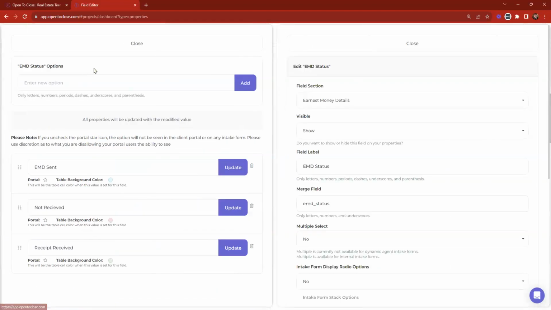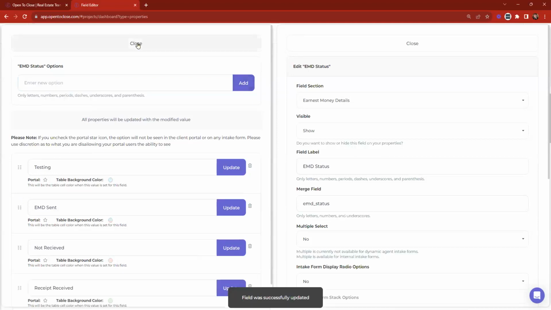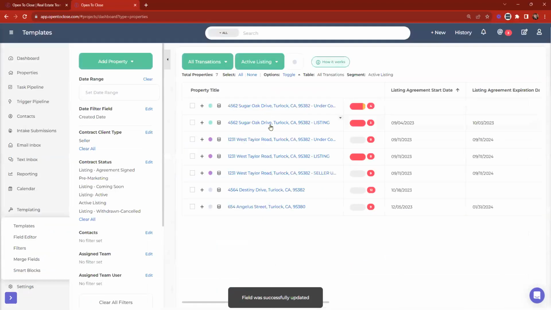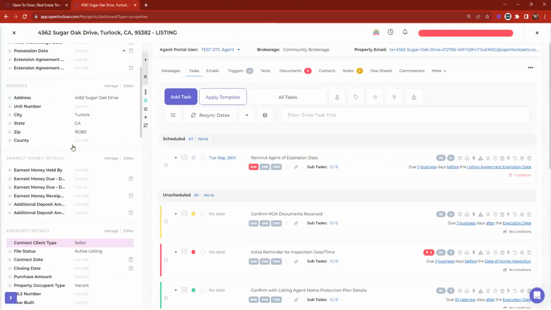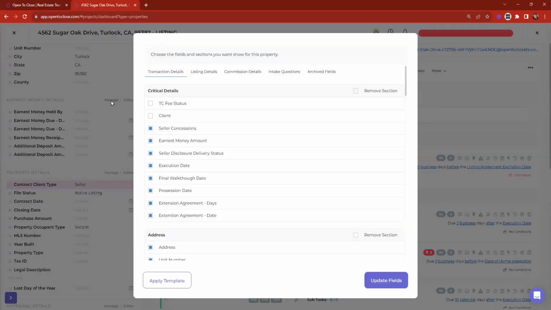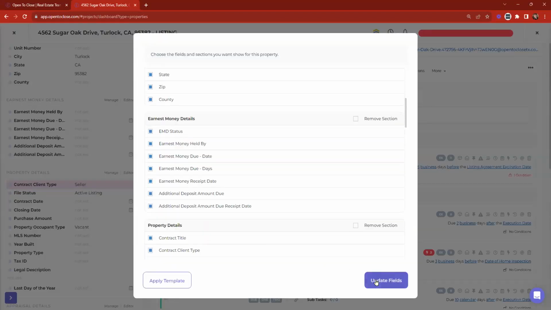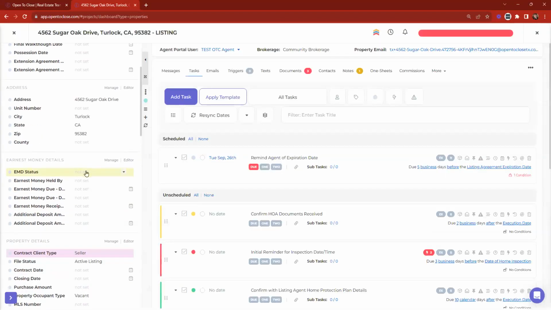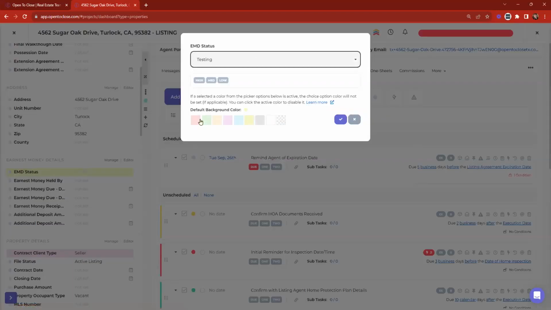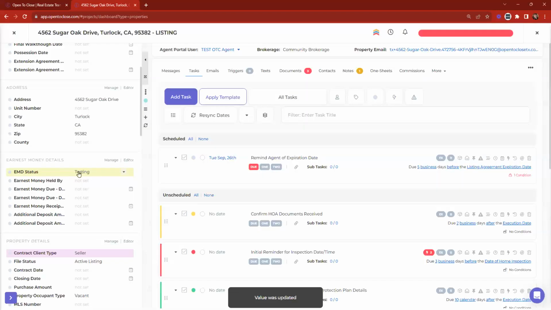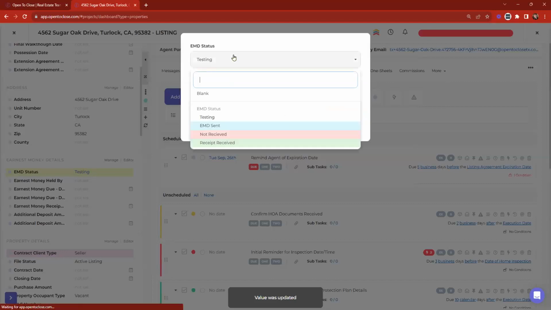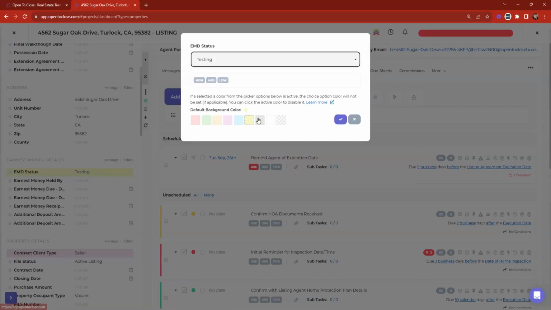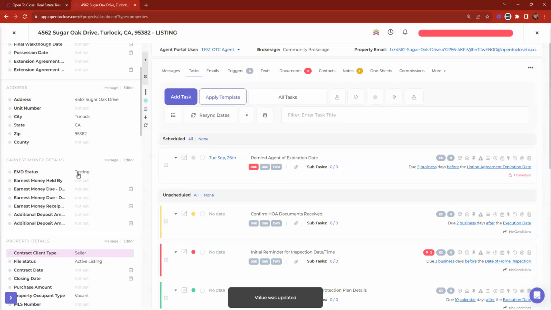So for example, if I add on a new one on here, this one's been added on here and I go to a property. Sugar Oaks Drive, and I go to that EDM status. I need to add it on here. And I select that testing one. And it's selected. I think it's going to stay as yellow because I have the background as yellow. Let me select it and say no color right now. Cool. So if I have that already set, right?